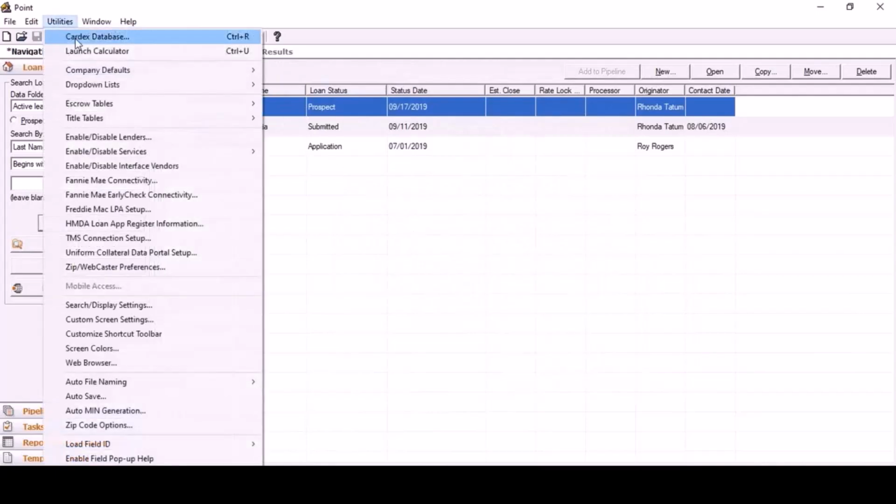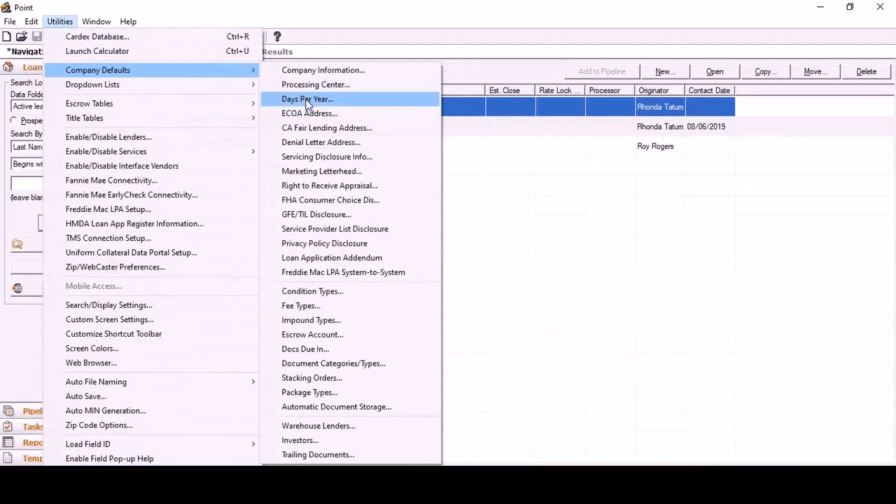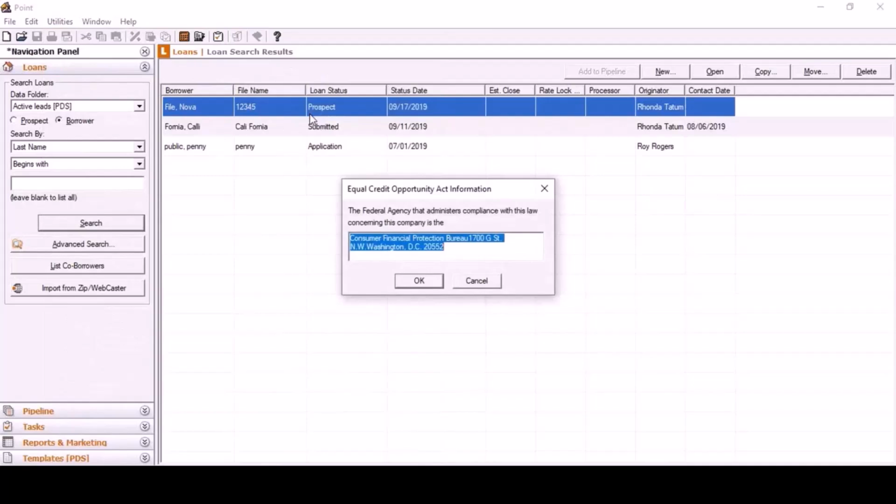All right, so back under utilities, and up next for our company defaults, we have the ECOA address section. So for the ECOA address, this is going to be your compliance piece. If you're brokering, more than likely you're governed by the CFPB, which is your Consumer Financial Protection Bureau. So it is important that you enter the ECOA address for your county and state. This section designates the location of the federal agency responsible for overseeing adherence to the Equal Credit Opportunity Act, or ECOA. This address is automatically filled in on the ECOA submission form inside a point.